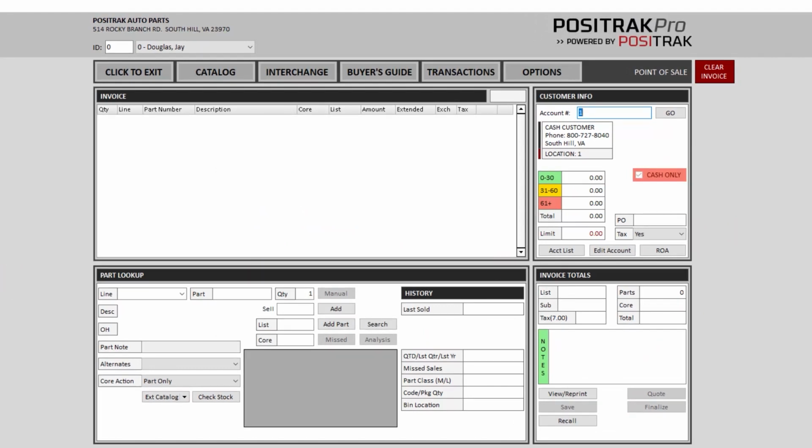One thing that a lot of Positrak users like is that you can perform a lot of functions right here at point of sale without having to hop through different screens. So right here, even if you're in the middle of an invoice, you can add and edit both accounts and parts. So let's look at that.